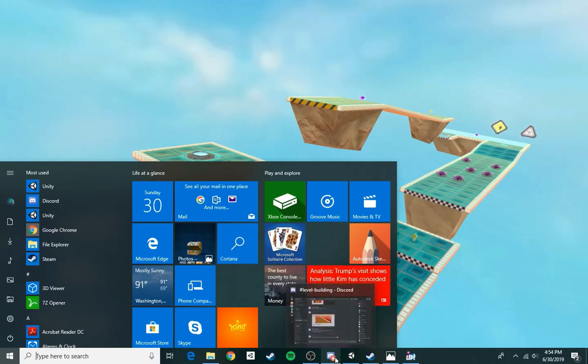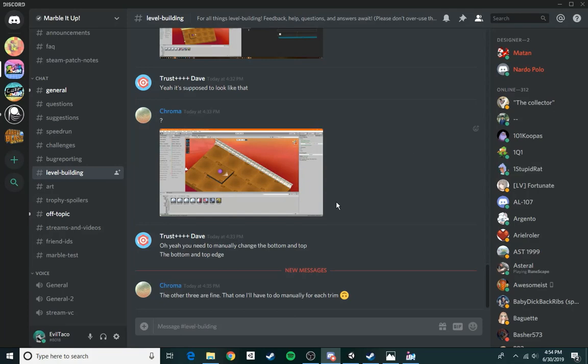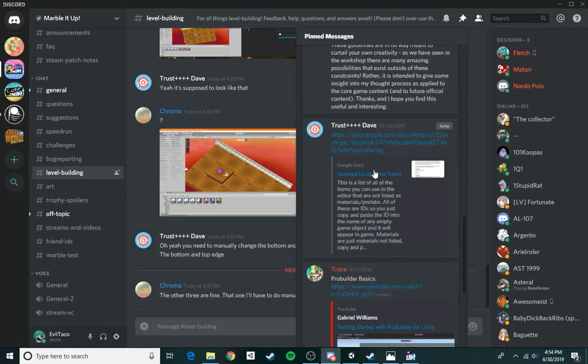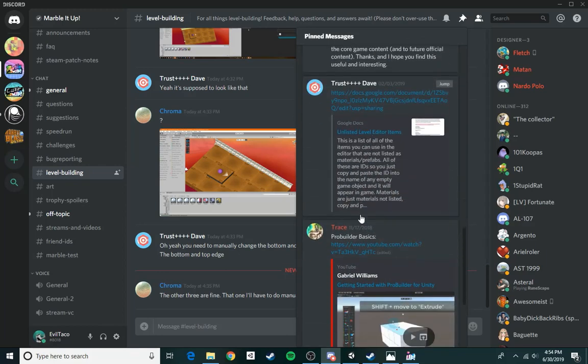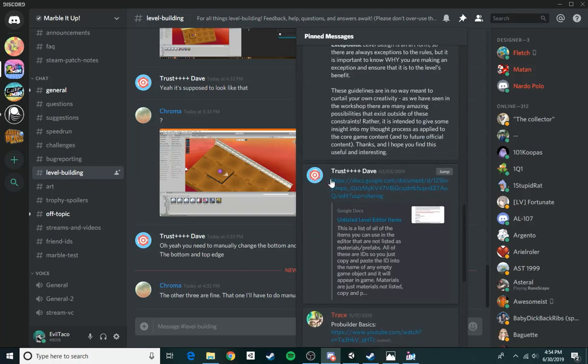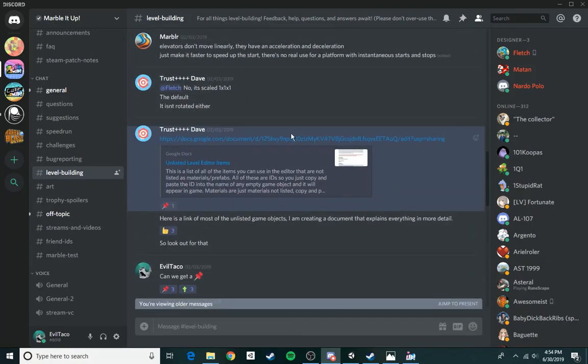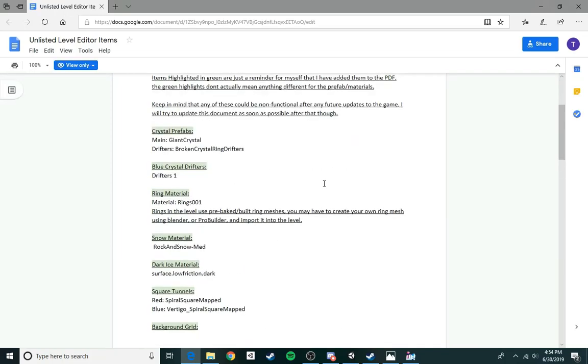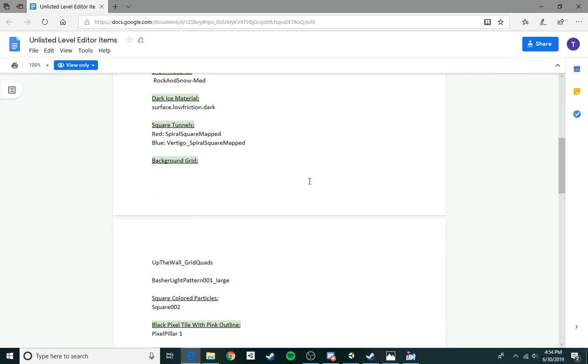Let me also show you something. If you go to the Discord and we go to pinned messages, you will find, pinned by Dave. Sometimes his name will be Dame. You can click on this, click the link. What you will find is a list of items that you can't find in the level kit. I'm going to use one of these just for visual effect.